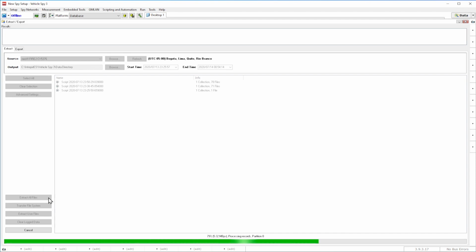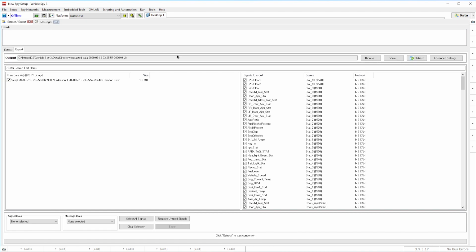status results. The Export tab allows you to read extracted VSB files and export them into various other signal or message file formats. You can extract the VSV files from the hardware and verify the output directory is where the extracted VSV files are going to be saved. You can select the VSB file to export in the raw data file list on the left, and select the signals to export to the right.